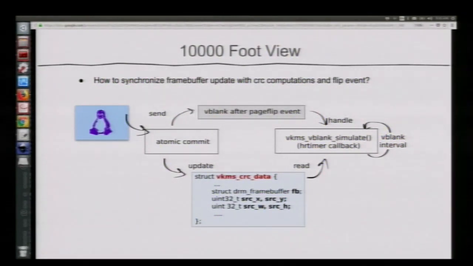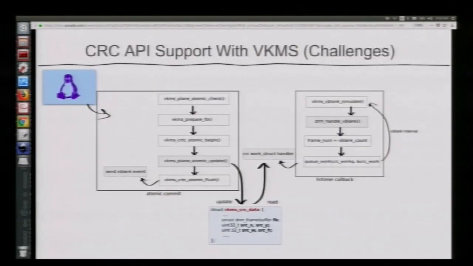The atomic commit would update the CRC data and then send the Vblank after page flip event. Independently of that, the Vblank handler would fire every Vblank interval, and then it would handle the Vblank and then read CRC data to compute the CRC value. So ideally, we want to compute and report a CRC value that is associated with the page flip event. Well, sure, we would use some kind of locking, but the question was where and for how long.